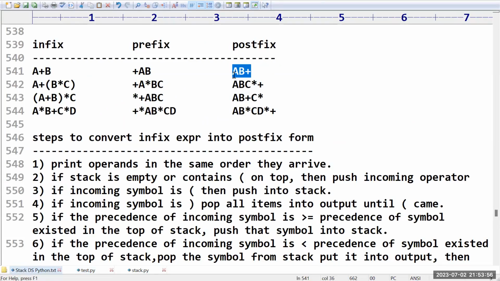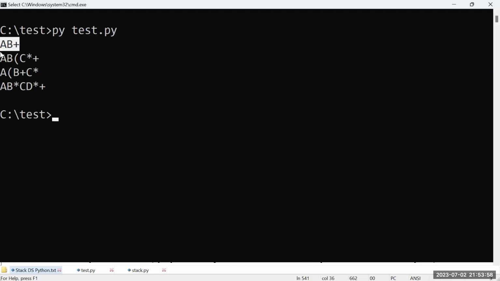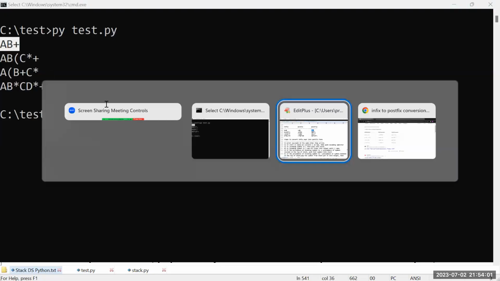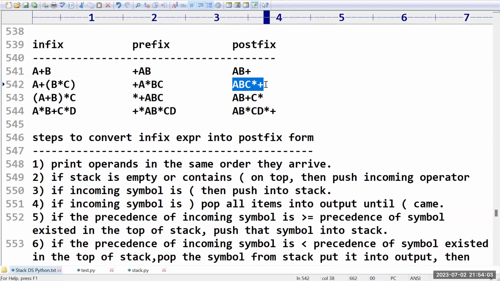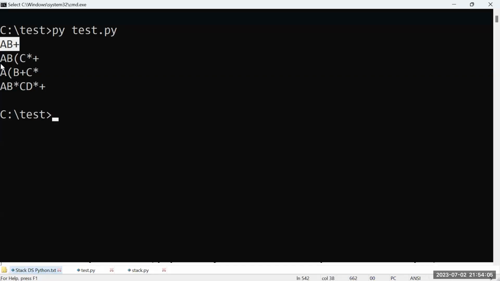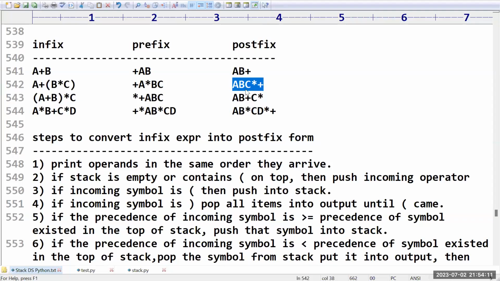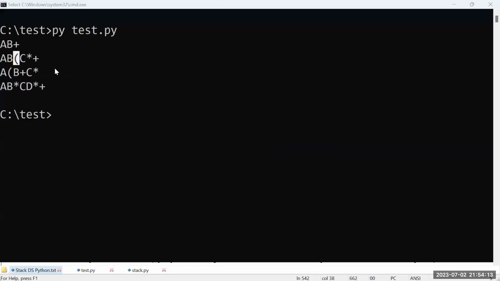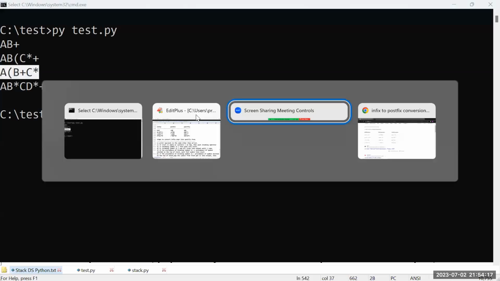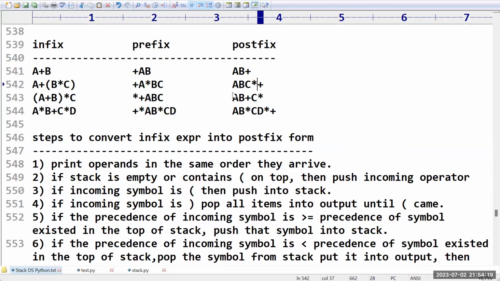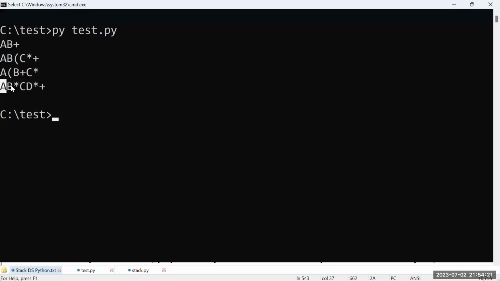Yeah. So we have AB plus. Is it correct? AB plus. Then we have ABC star plus. Sir, whenever there is an open parenthesis, we have to ignore that. So ABC, except that parenthesis, ABC star plus, right? And then AB plus C star. Okay, AB star CD plus.